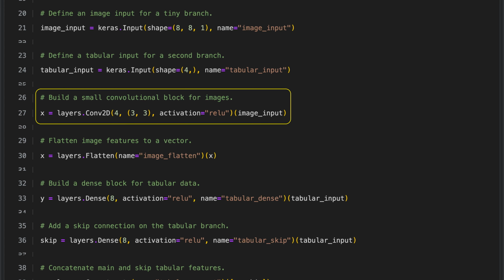We begin by building a small convolutional block to process image data using a 2-dimensional convolutional layer from Keras. This layer applies 4 filters, each with a 3 by 3 size across the input image. It uses the ReLU activation function to introduce nonlinearity. The result is a set of feature maps that represent important visual patterns and will be passed on to later layers in the model.